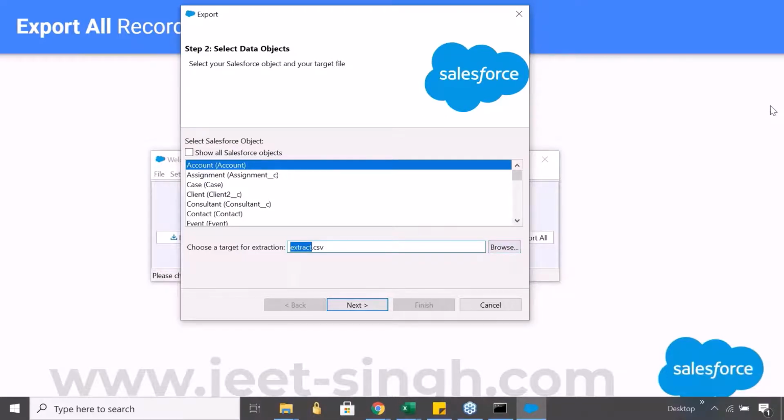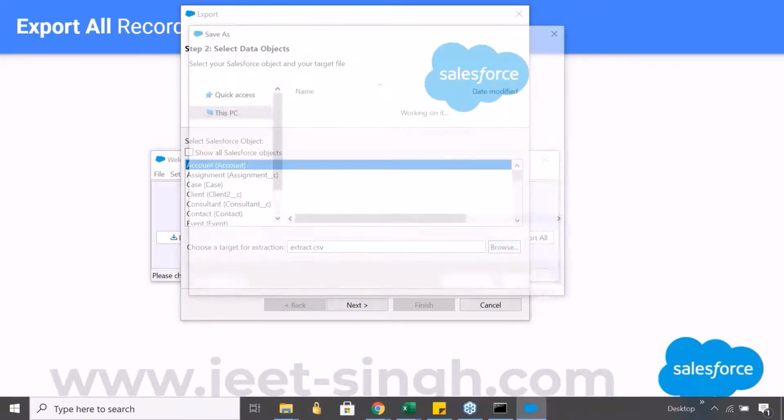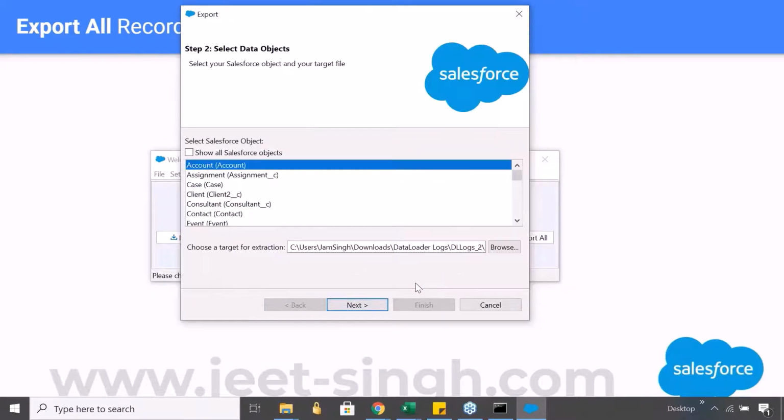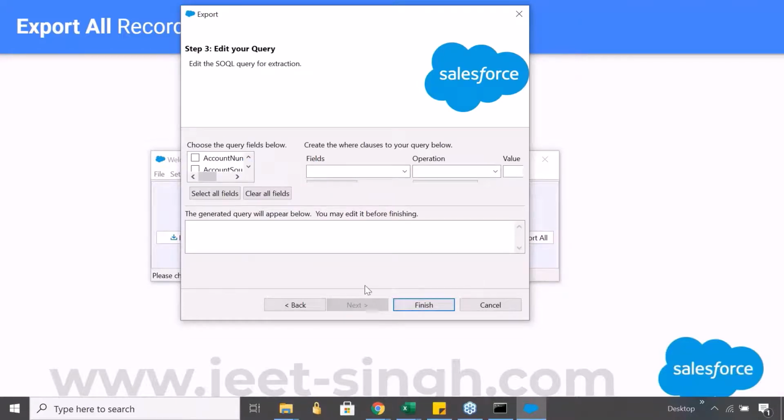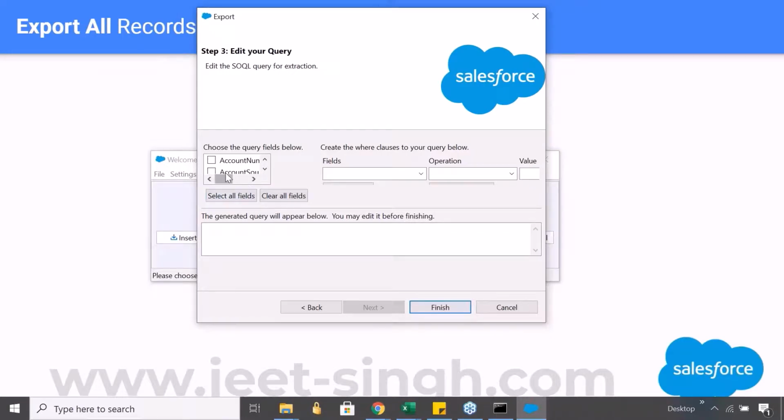Let me quickly check if I'm okay to save it in the same location. Yeah, this location looks fine to me. Go to next. Now, what do we have to do? Two things which we need to do. One, we have to choose the fields which we want to export. And we have to define the criteria in case we want to define any criteria.